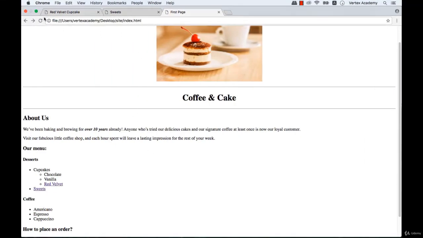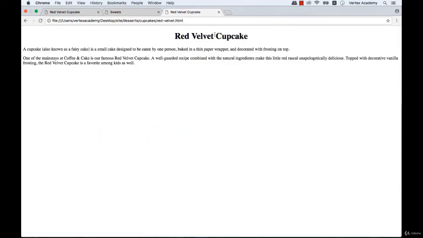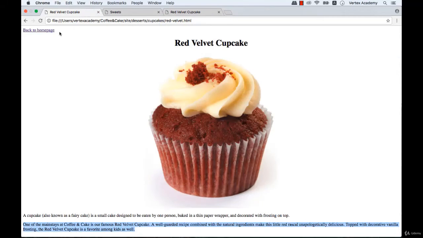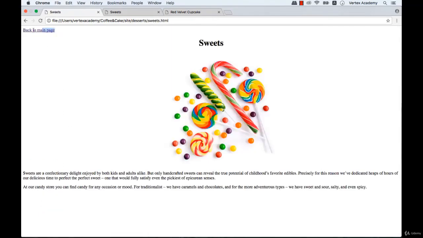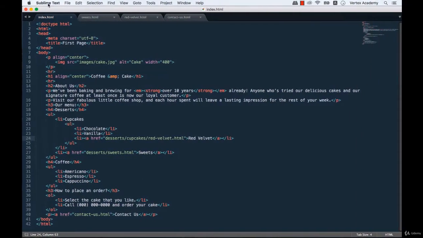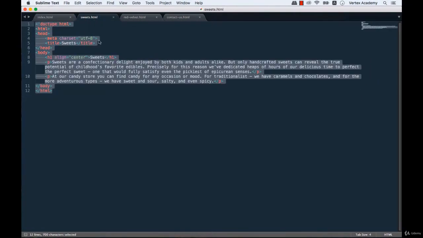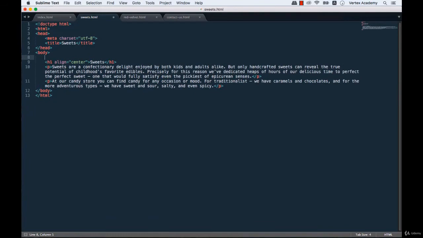So we go to the home page, refresh, click on Red Velvet, and there you have it. We got to the Red Velvet page. Okay, great. What we're going to do next is create links from these pages back to the home page. And we'll start with the Sweets page. So here, right after the body tag, we add a P tag, and then an A tag inside. And as the text, we're going to have back to main page.